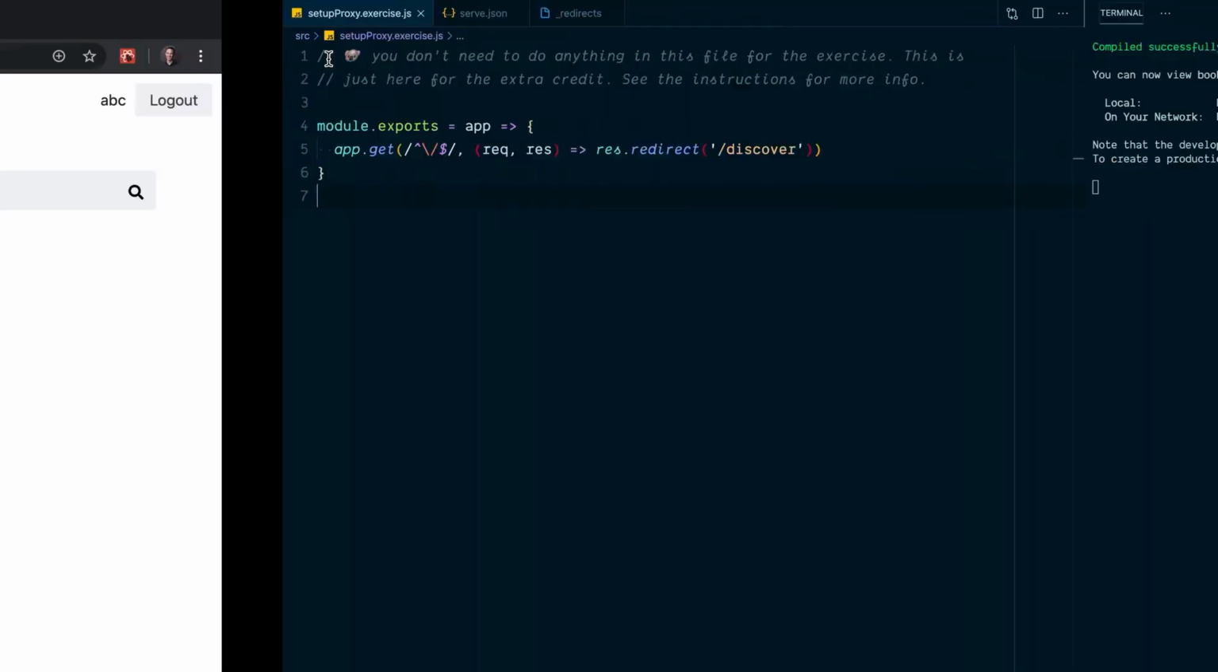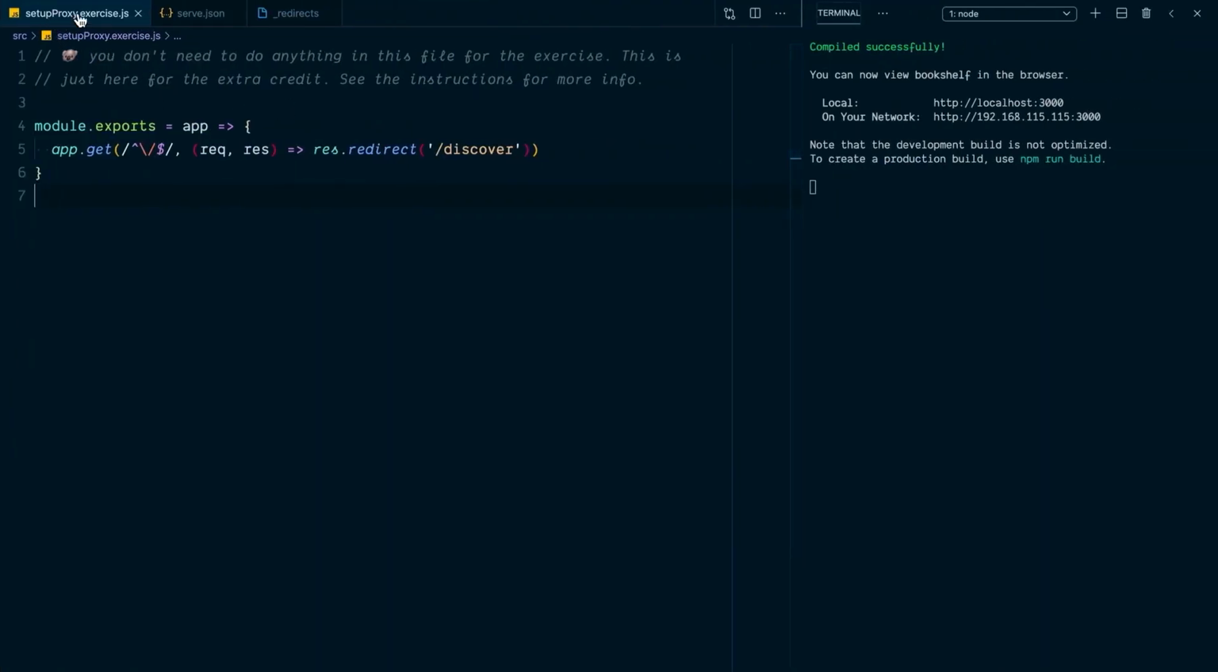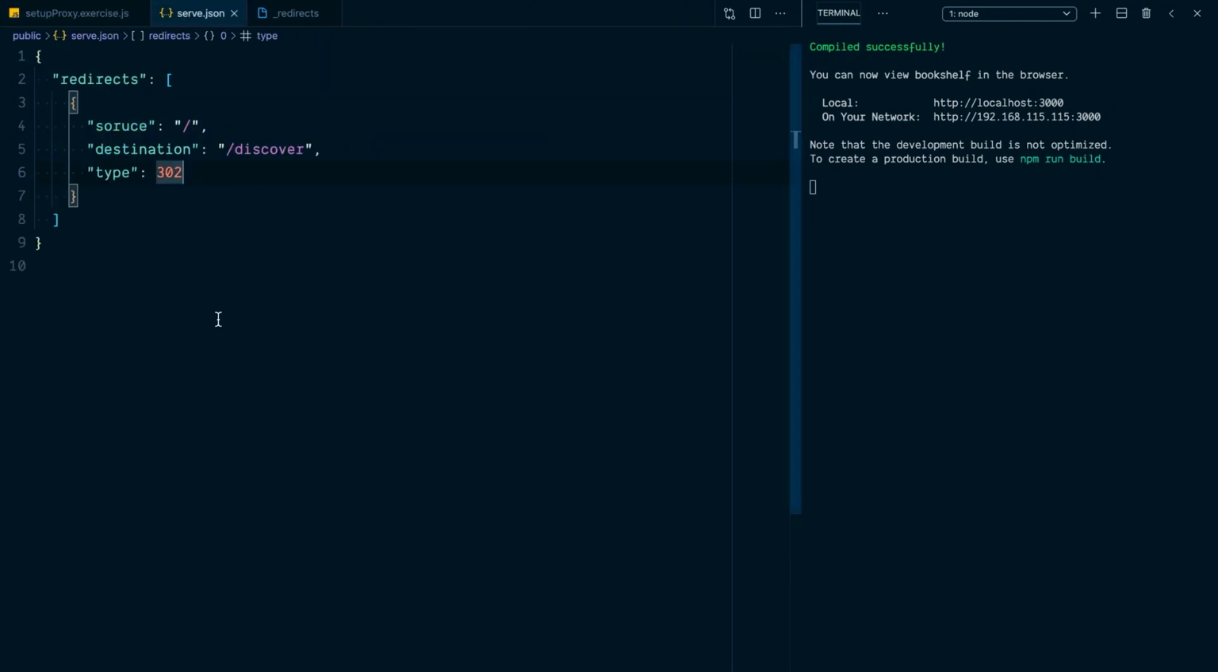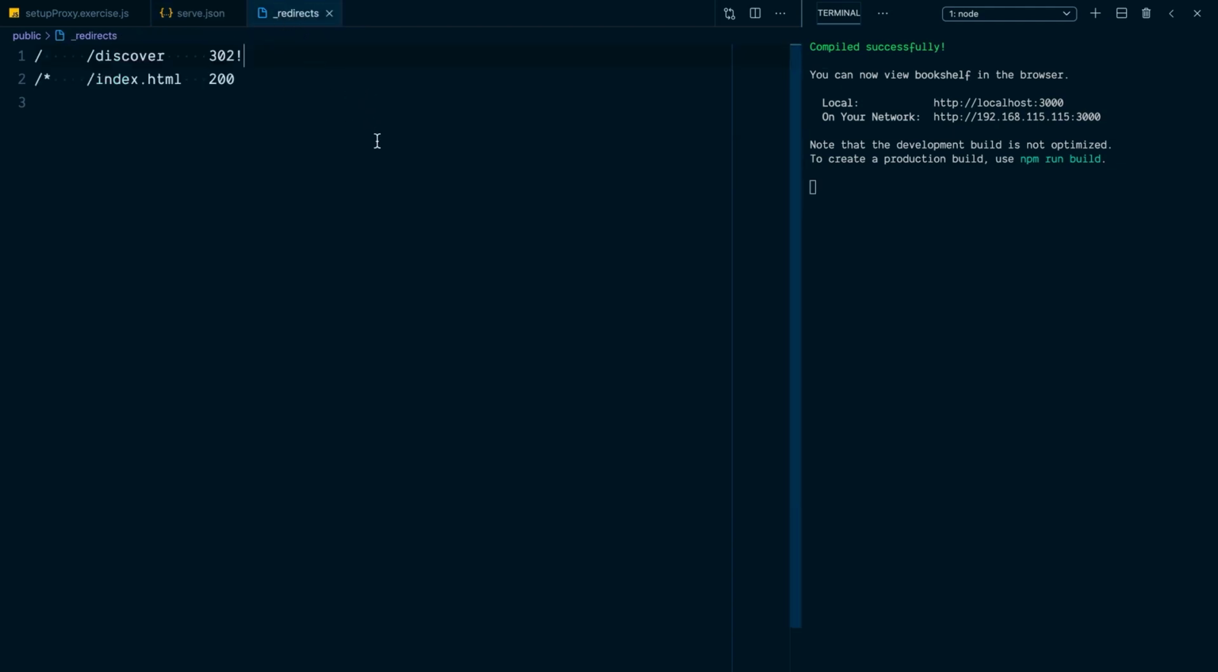So in review, what we did to make all of this work is we used the setup proxy feature from Create React App so that our development server can automatically redirect us as we're developing to the home route of discover. And then we updated our serve JSON configuration so that when we run our build and run the local server, that will also get redirected to the discover page. And then we updated the _redirects file for Netlify so that clients who try to access the home route will get redirected here as well.